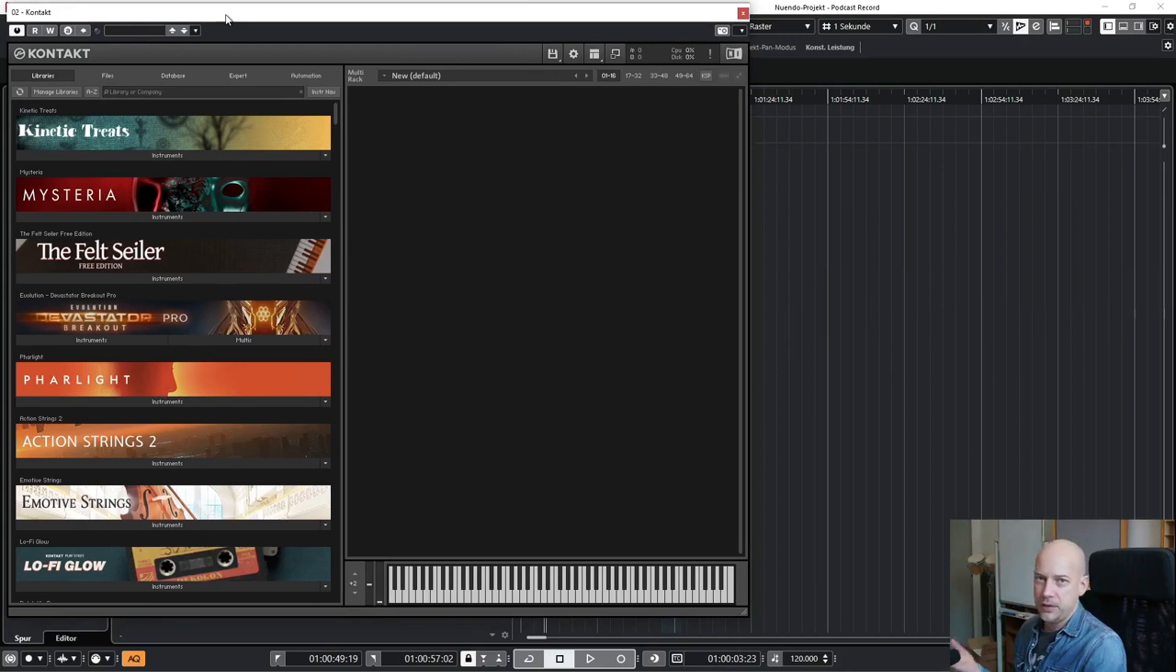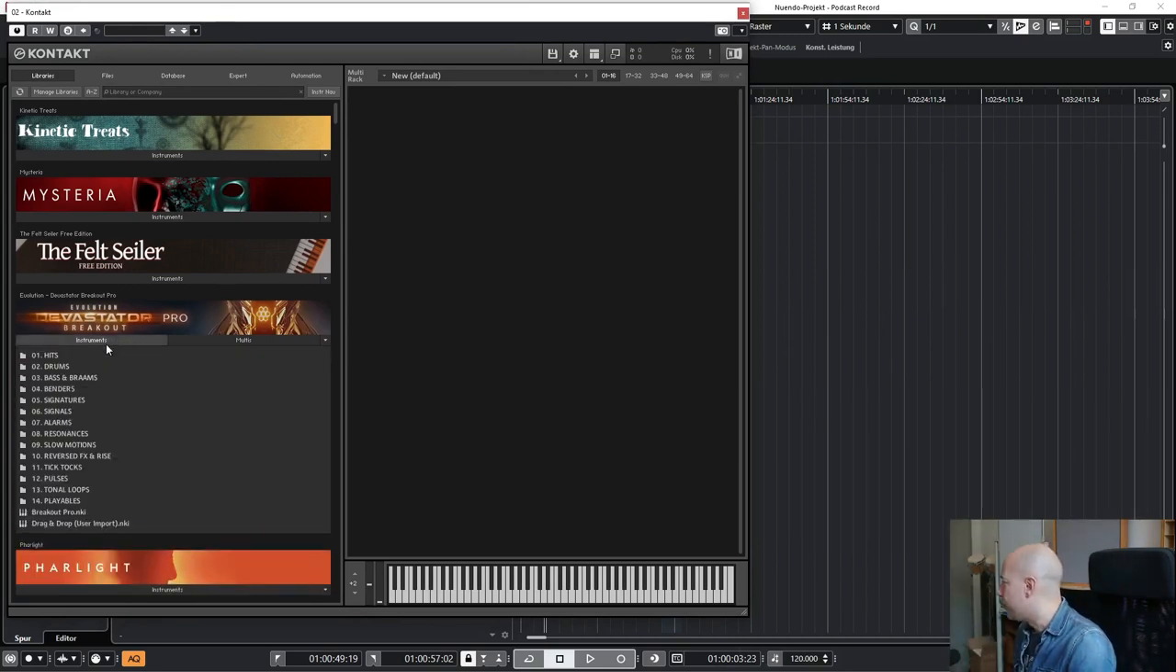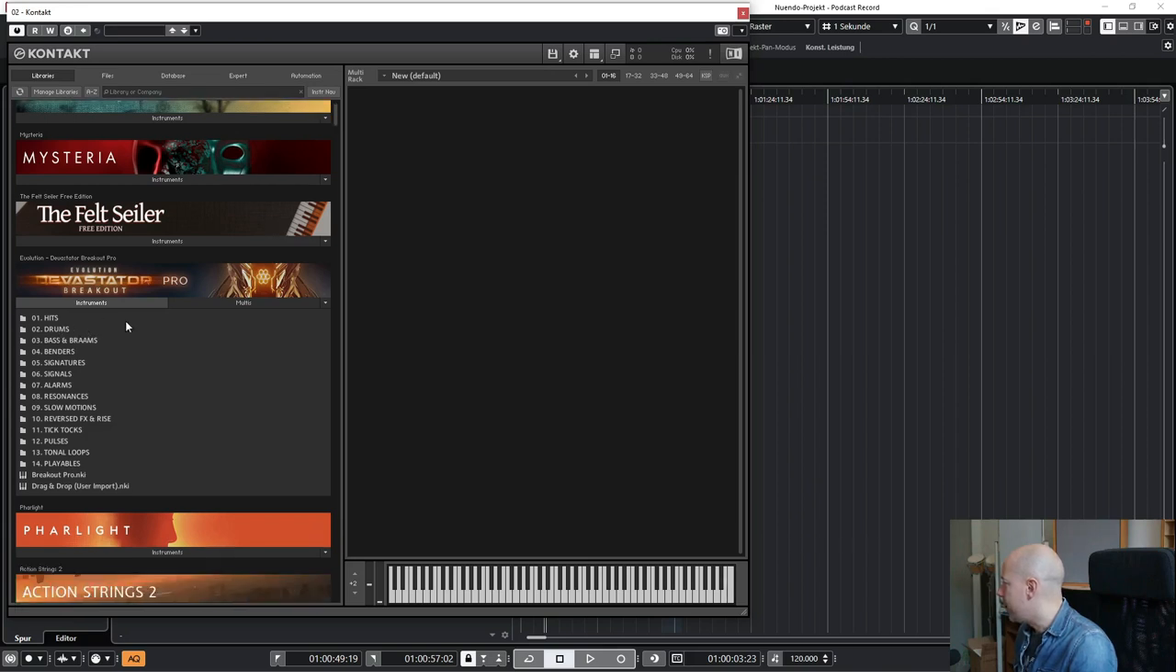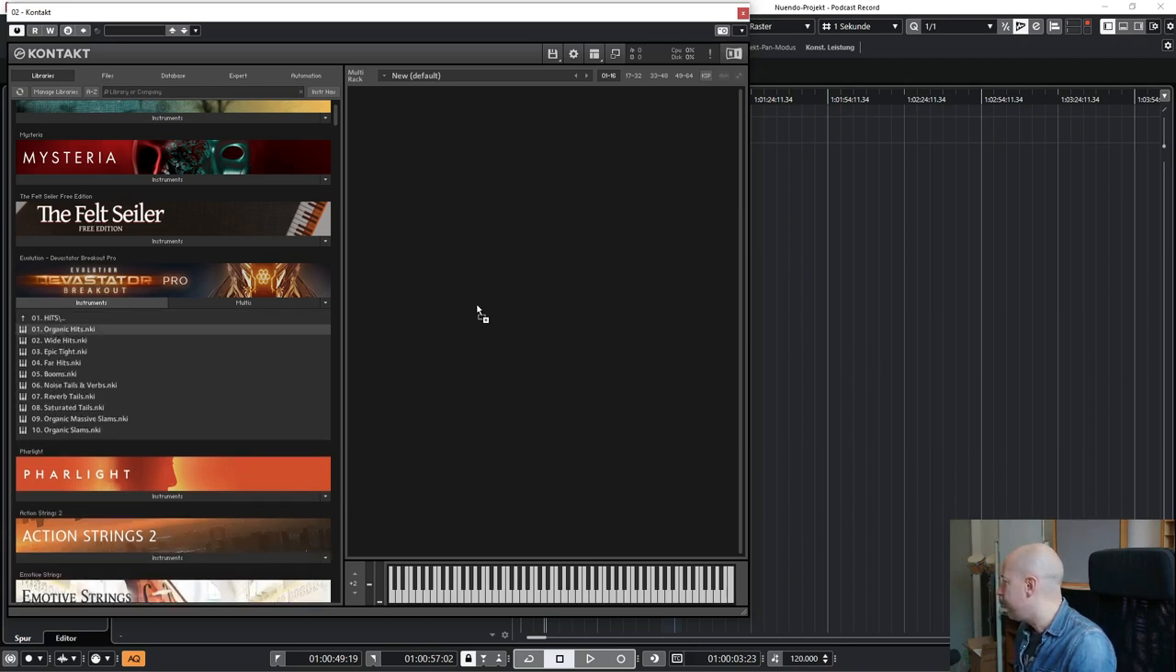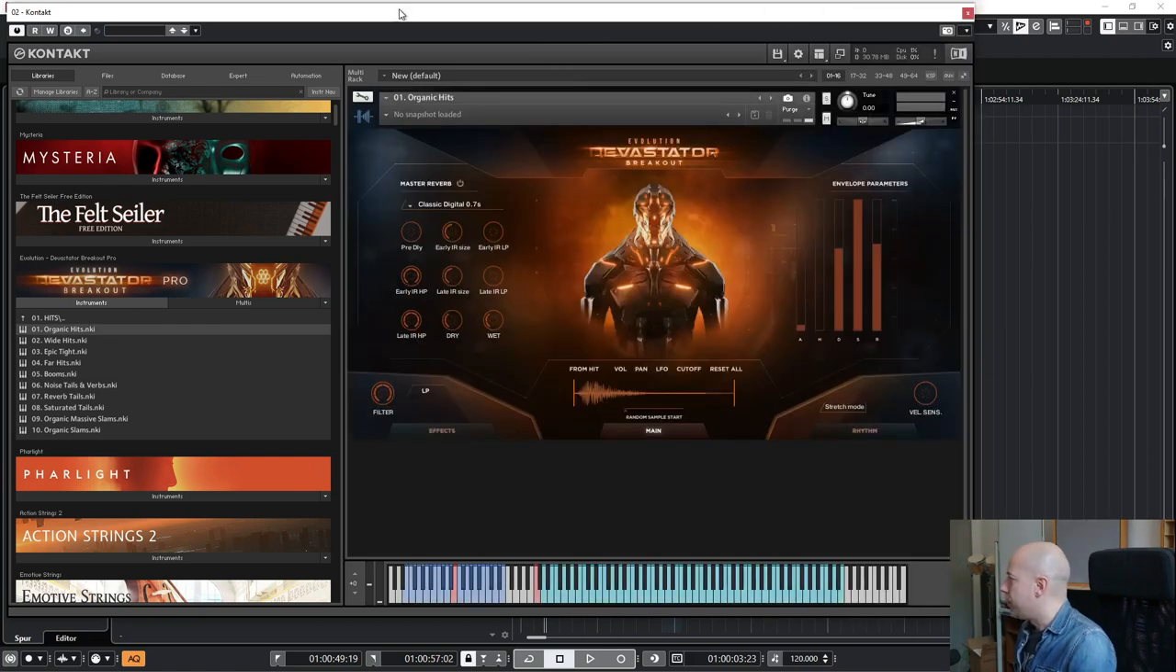So you can use the Player version, you don't have to use the full version. And you see here are a lot of folders. We just have one patch for Breakout Pro, but let's have a look at the Core version. The Core version has got 14 different folders, and let's check the first one called Hits, and here we've got the organic hits.